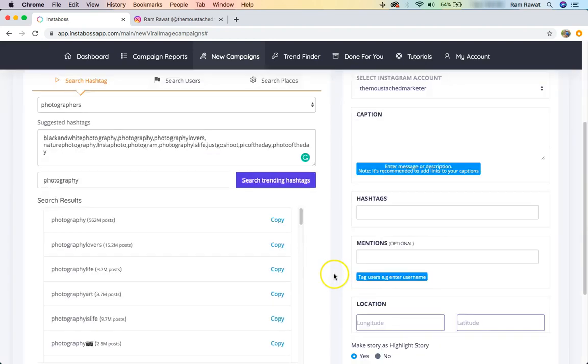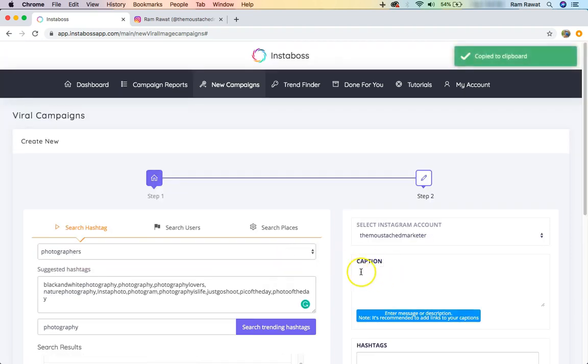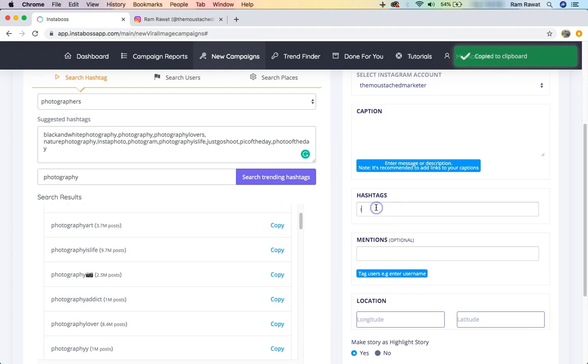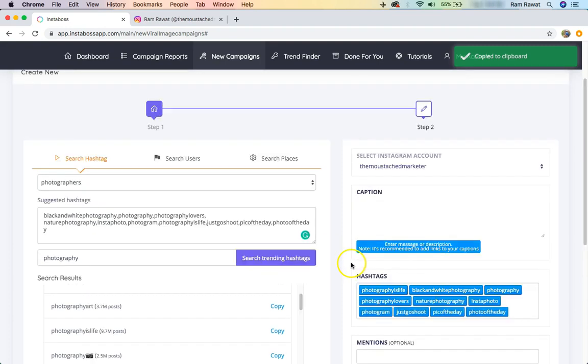Okay, now you can see with the photography keyword there are 562 million posts. If you want to select any of these hashtags, you can simply copy them. So suppose I want to select this one, copy, and then I can paste it over here. I can copy these hashtags as well and post them over here. So that's the hashtags. Then I can add the caption, 50% off.